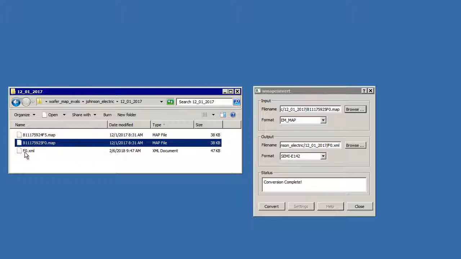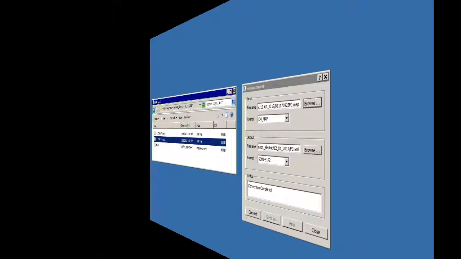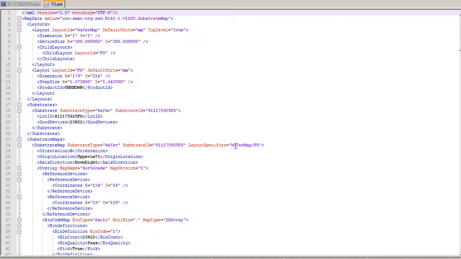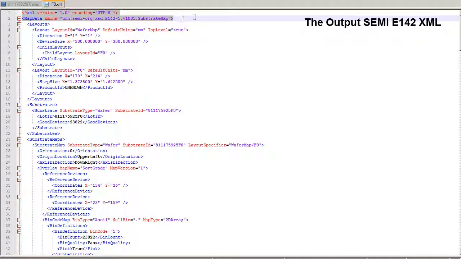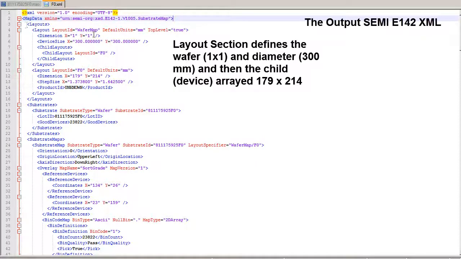And you see now that the F0 XML is 47 kilobytes. So let's look at that. SEMI E142 always starts with a little header here that describes the format that follows. Then there's a layout section that describes the wafer and its size, and then a child layout which is going to be our device, and it describes the array count and the size there.